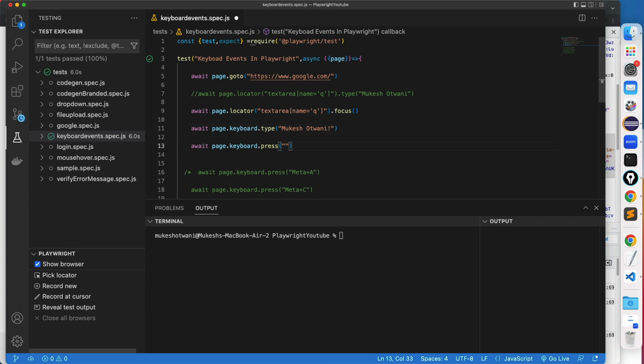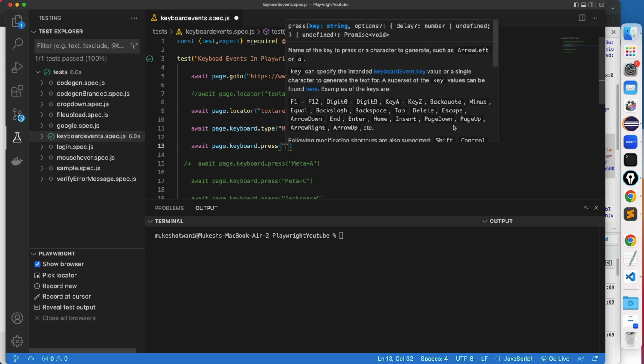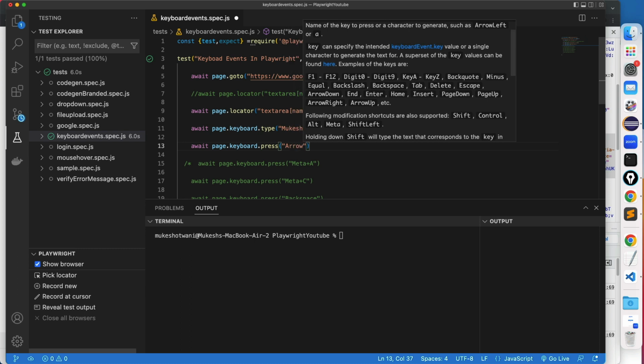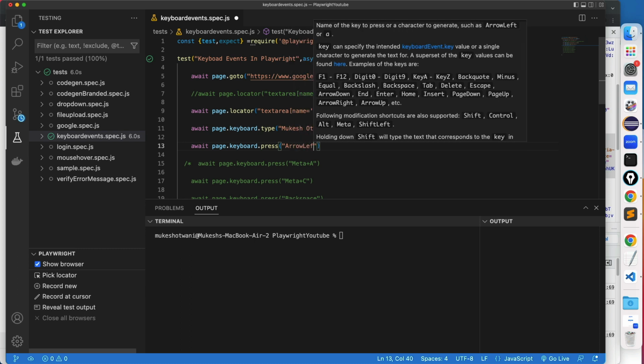So again I will use arrow left. Arrow down, arrow right, arrow left. Okay, it's not showing here. Up, right, down. Okay, let's write arrow left.